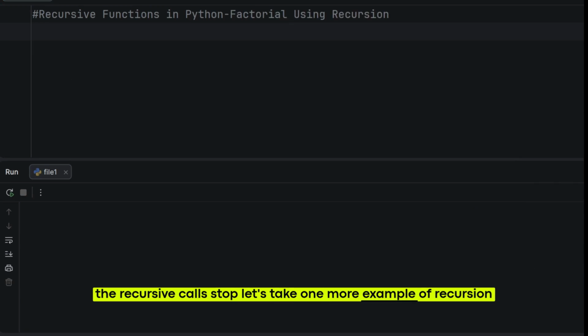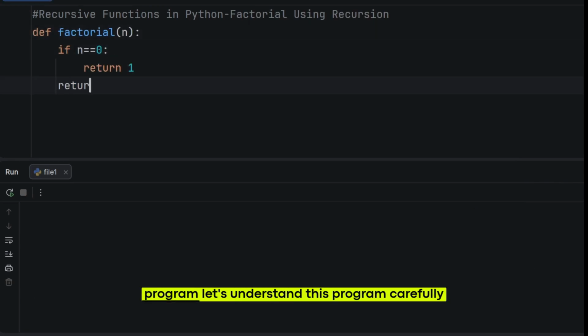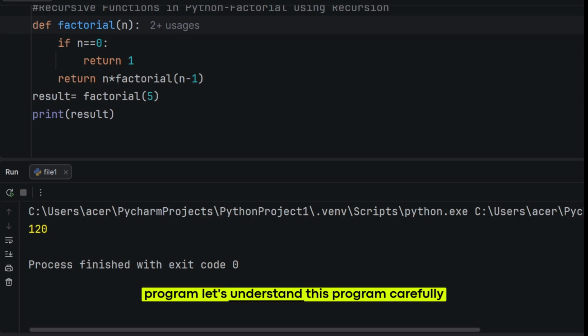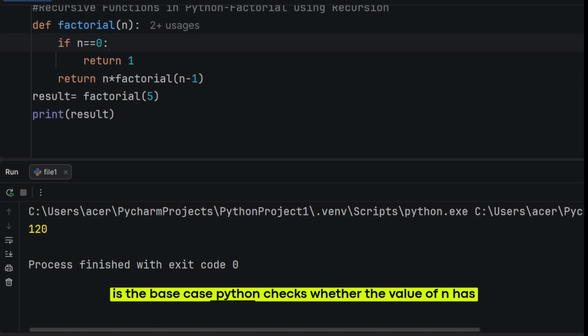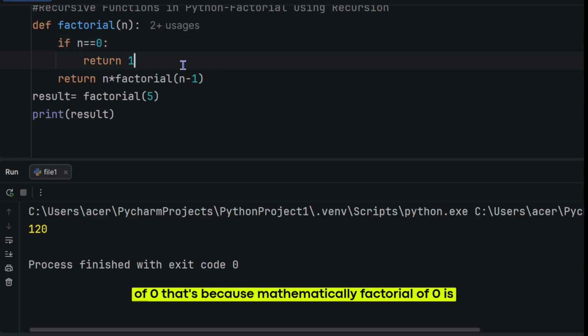Let's take one more example of a recursion program. Let's understand this program carefully. In the first line, we defined a function named factorial. It receives one parameter named n. Now look at the next statement. This is the base case. Python checks whether the value of n has become 0. If the answer is yes, the next line, return 1, will be executed. You might wonder why it returns 1 instead of 0. That's because mathematically, factorial of 0 is equal to 1. This is a standard definition of factorial.